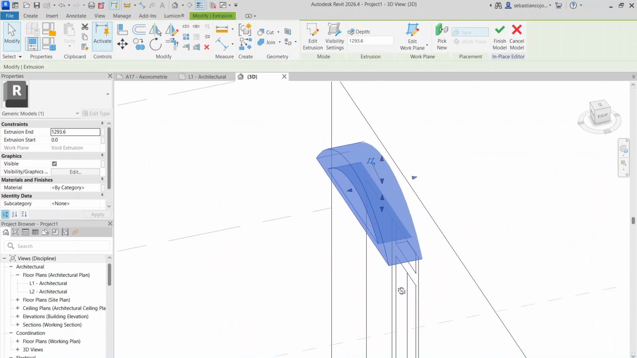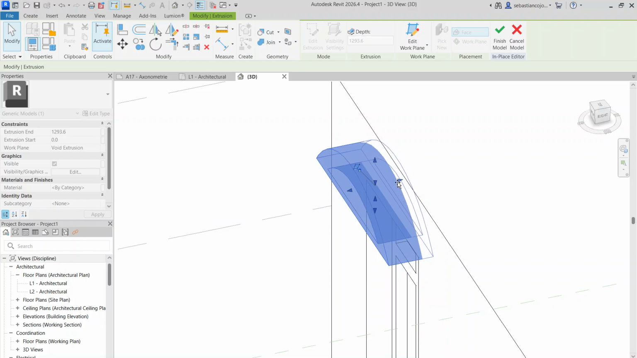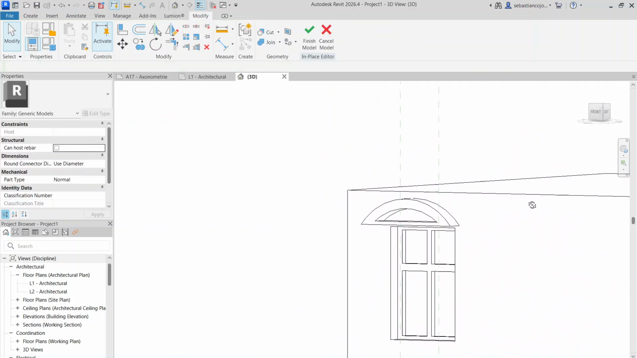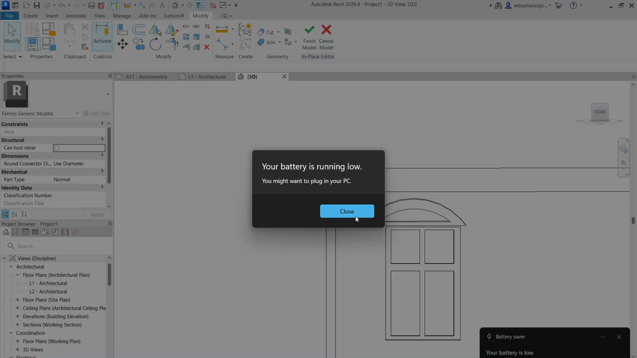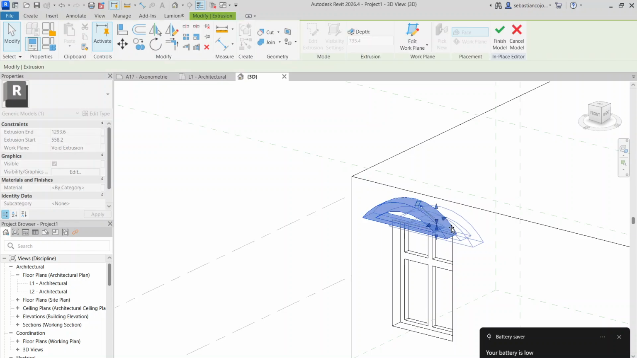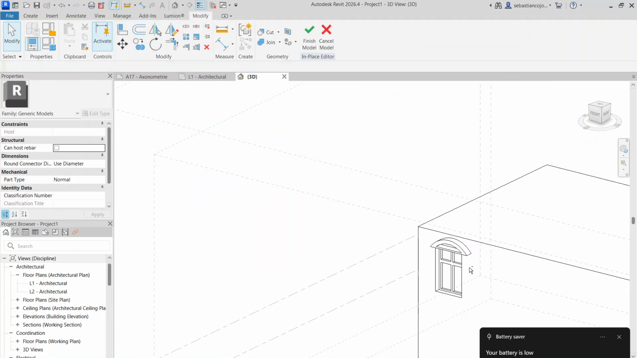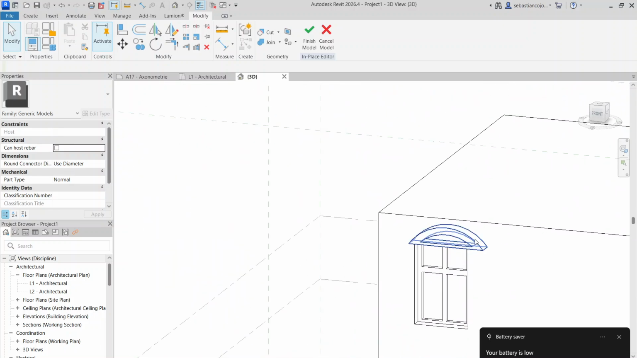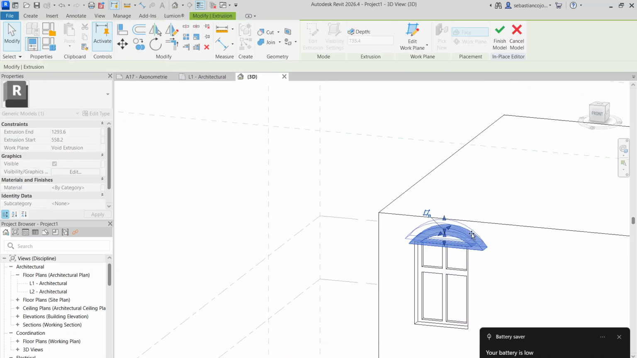And one interesting thing, if it doesn't work as expected, you just move the arrow, and when you see the blue face basically highlighting, it means that it perfectly touches the volume, and basically you can have the window. So this is how extrusion works within Revit.